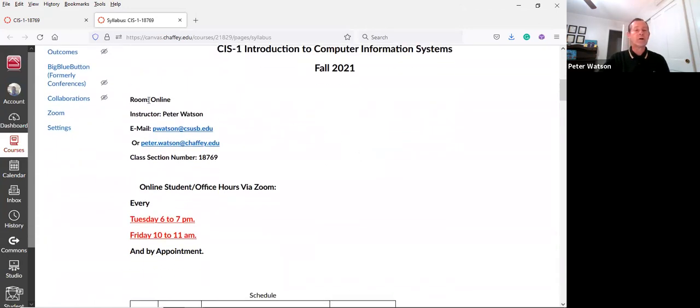So, first off, our room. We don't have a room. We are online. And this class meets asynchronously, which means that there are no class meetings. Although I will have office hours for you to ask me questions and to check in, to let me know what's going on. If you're having problems, if you have questions, whatever it is that you want, I will have Zoom meetings that are office hours, and you'll just click on the Zoom link over here and they'll show up.